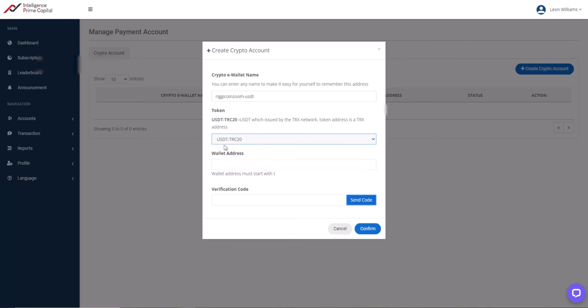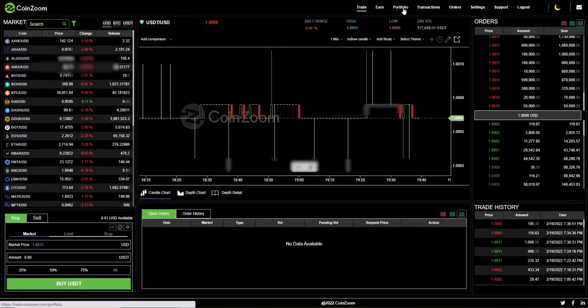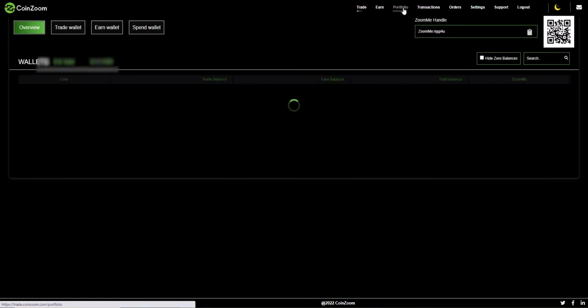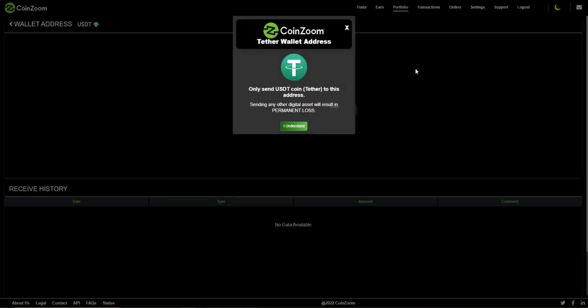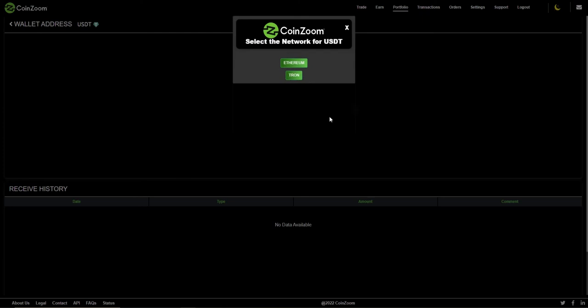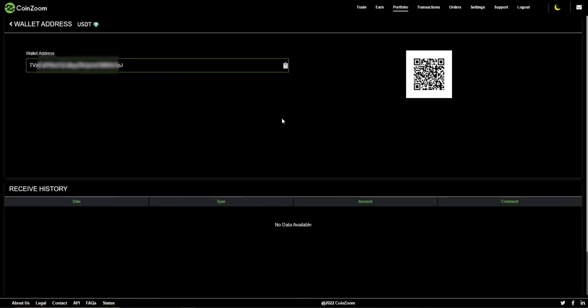So I need to go over to my CoinZoom account and grab the wallet address. I'm going to click on portfolio, and you see this one, Tether USDT. That's the wallet that I want to send the money to. I'm going to click on receive. It's telling me only send USDT coin Tether to this address. Sending any other digital asset will result in permanent loss. I understand. Again, I want the Tron wallet address, and I'm going to go ahead and copy that address.